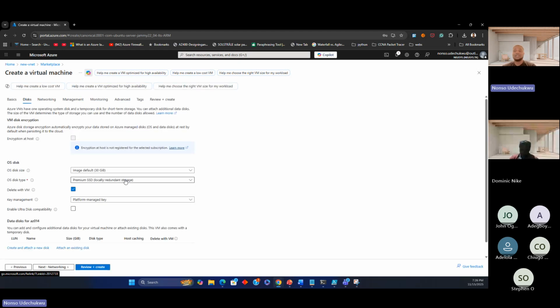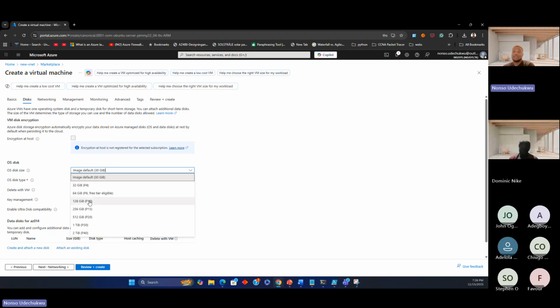Next is about disk. So when I look at disk, talking about, okay, hey, what's the size of your OS disk? What's the size of your image disk? Do you want your disks to be a particular size? By default it's 30 gig. If I want 64 gig, if I want 128 gig, I actually select it here. I'm just going to leave 30 gig.